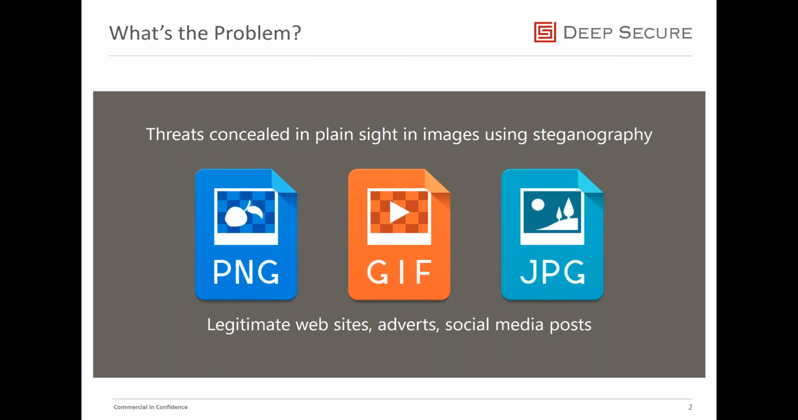Wherever there are images crossing a security boundary, in legitimate websites, adverts, or social media posts, there's a risk of compromise. Indeed, just the act of viewing the image can be enough to initiate the hidden exploit. And this technique can be used to both infiltrate malware into an organization and exfiltrate high-value data out, all of which means we need to find a way to remove threats concealed in images using steganography.